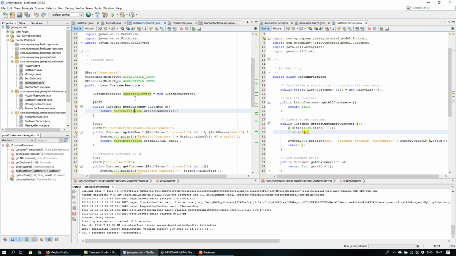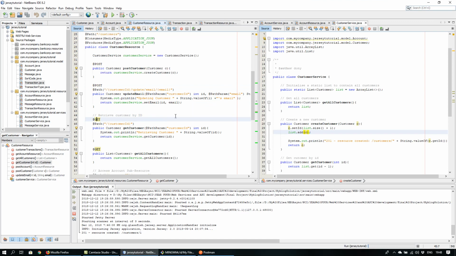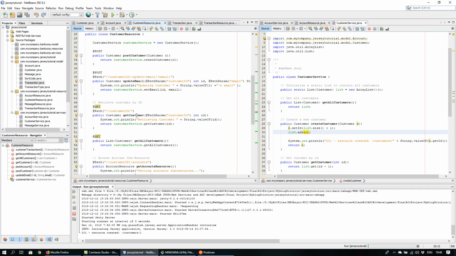Or conversely, if it was a get method, the same as the one we used in the browser, it will try and find a get annotated method without a path, as in it will only follow the base path, and once it finds it, it will call the associated method. In this case, it's calling the customer service getAllCustomers, which returns the list, which keeps a running total of all the customers that are added. Now I'll pass on to one of my team members.